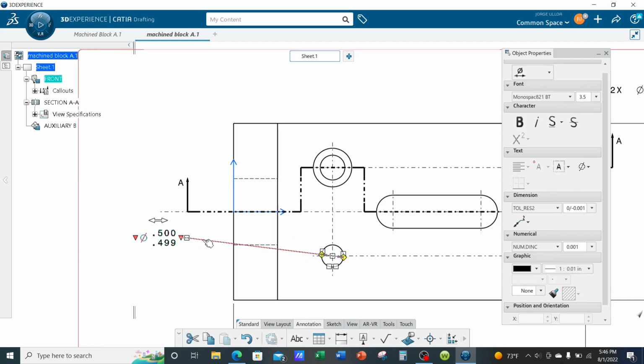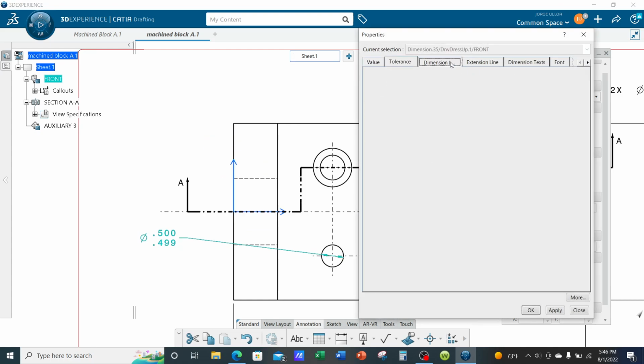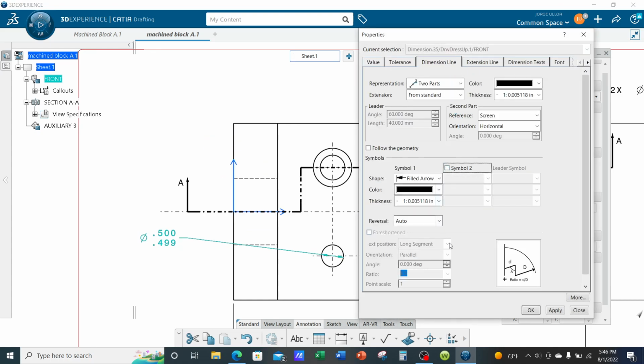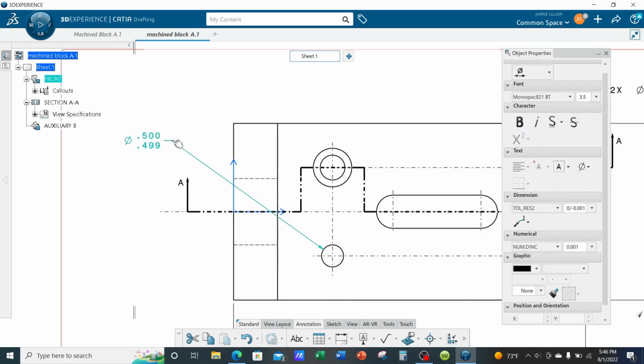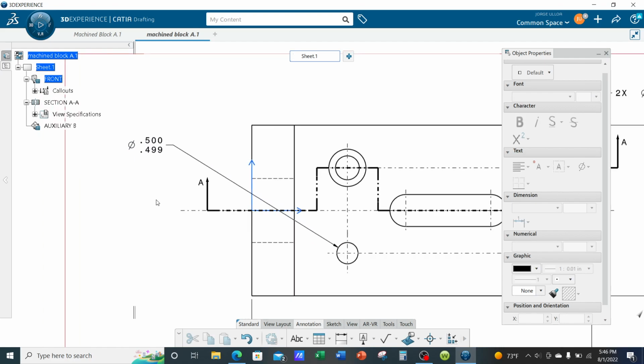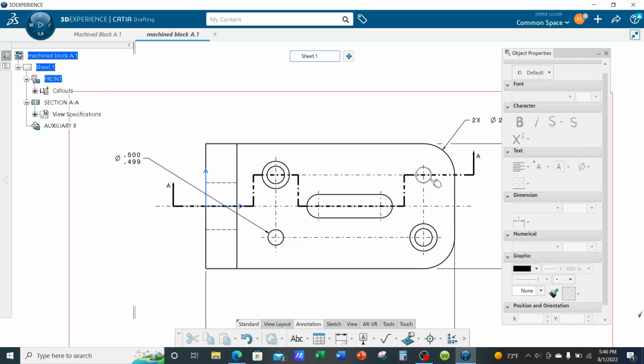So I think here I have to go the long way. I'm going to go right click properties, dimension line, remove the second arrowhead. Okay. There it is, 1 arrowhead. And there's 2 holes with the same exact dimension. So let's go to the handles.